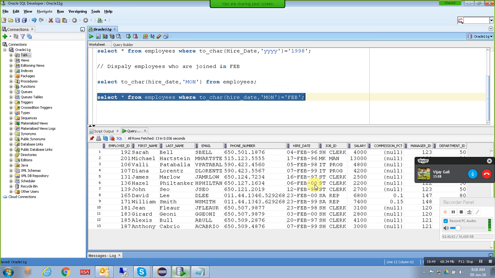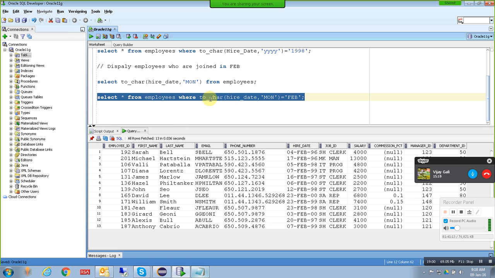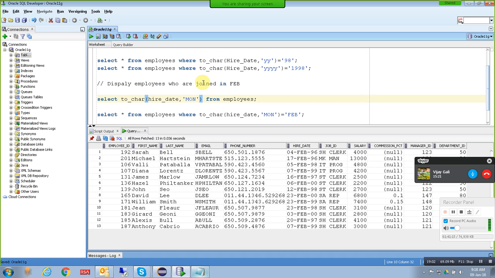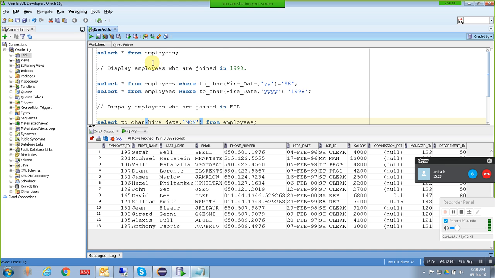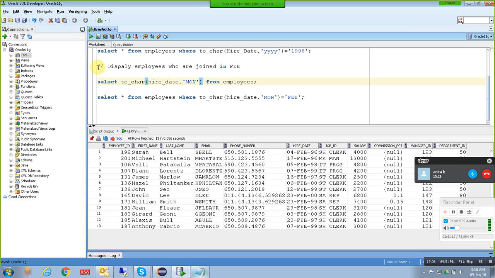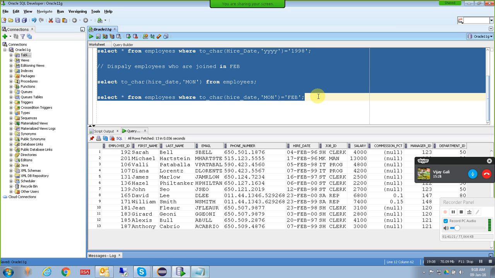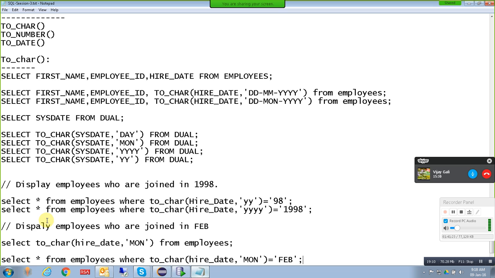And also we have some more examples. Just practice this after the class. This is very important. And now we will see the to_number and to_date functions. To_number and to_date are two very similar functions, very simple.